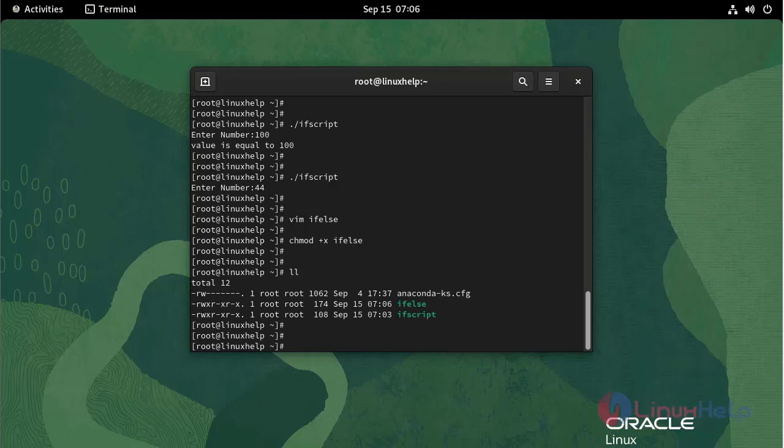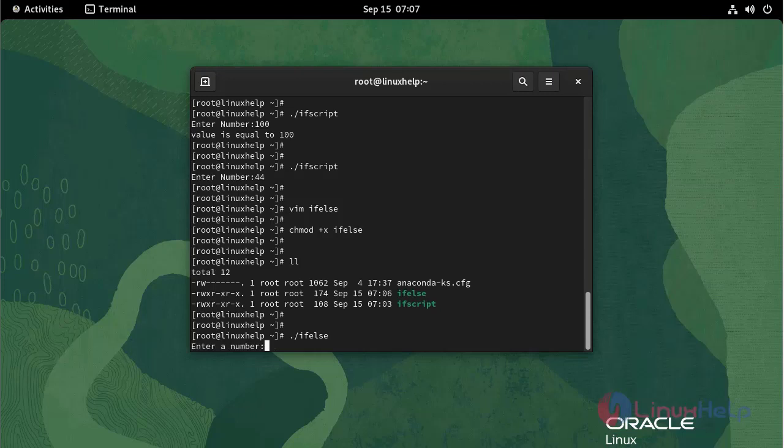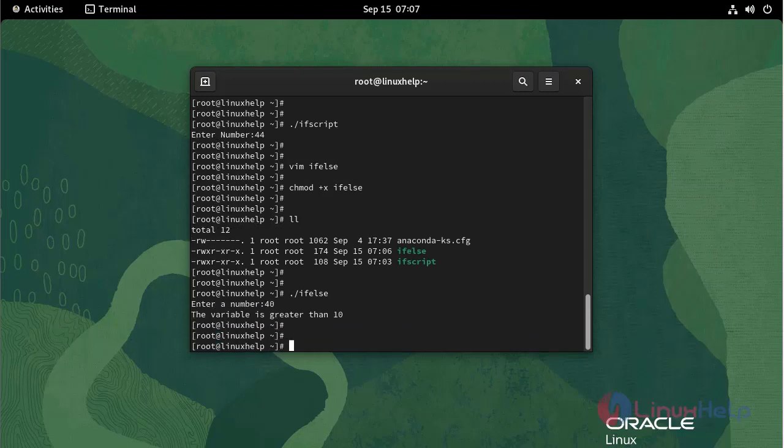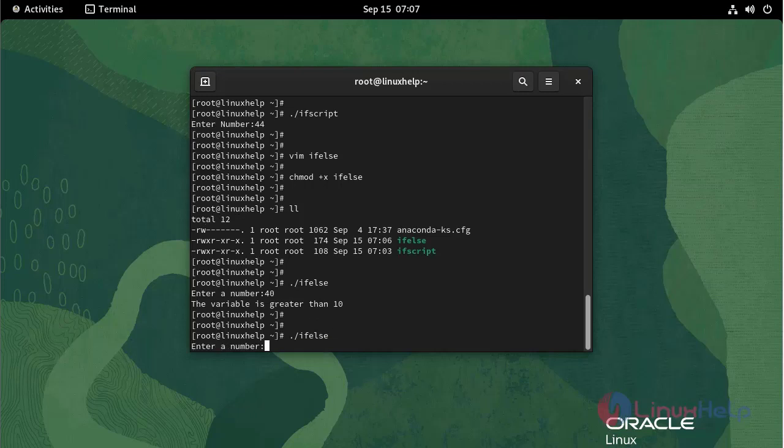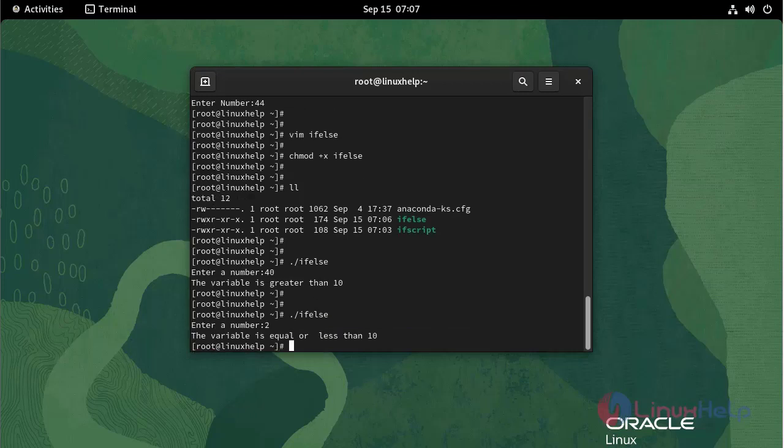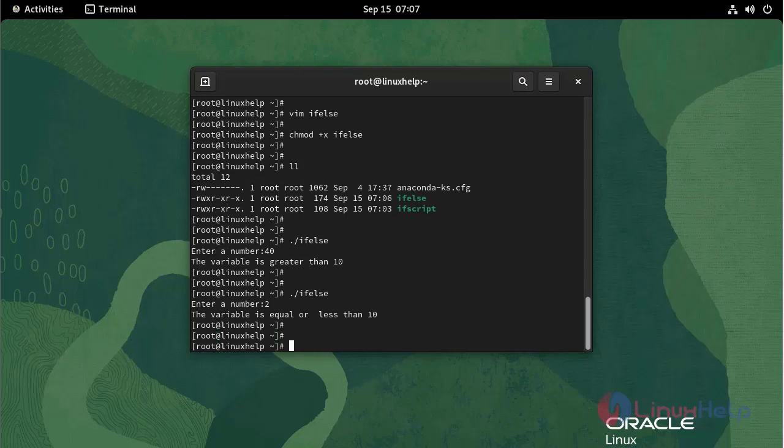If the first condition is true, it will be the output. Again, execute the script by using the following command. If the condition is false, it will be the output. Next, create a file for the if-elif-else condition by using the vim command.